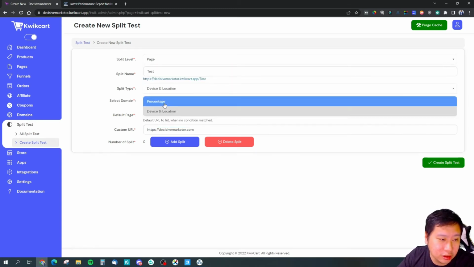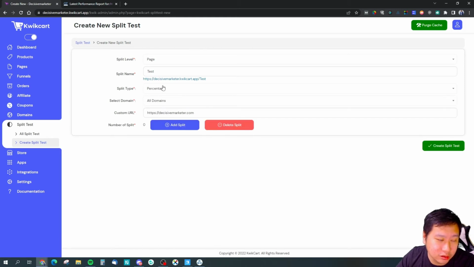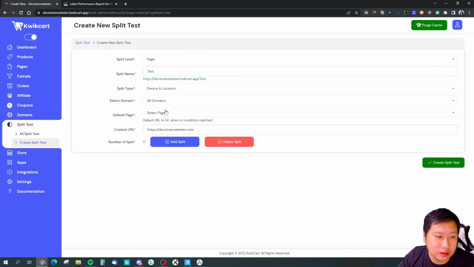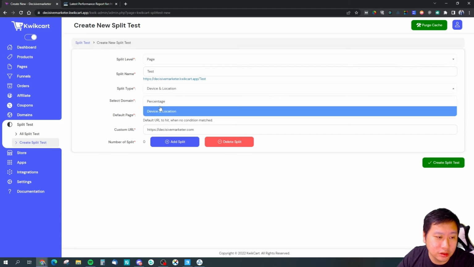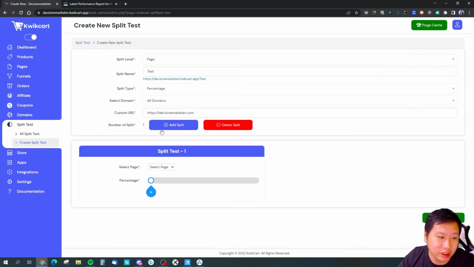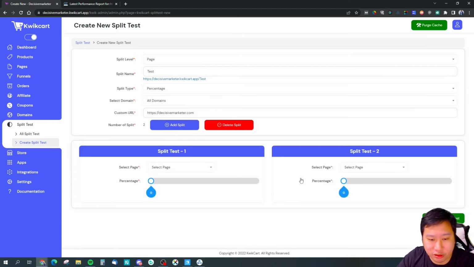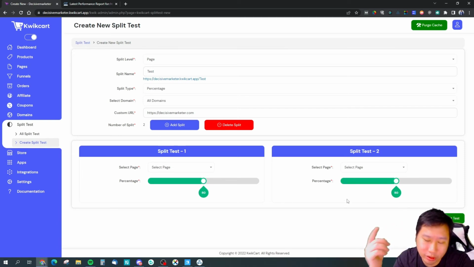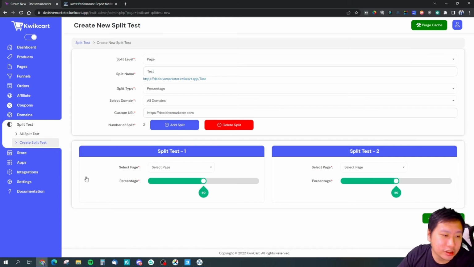Okay, so you can split between device and location, or percentage, right? So and then you can add the split, right? You can have 50% to come to the first page, 50% go to the second page. So it's more like a redirection, kind of link rotation feature in here.